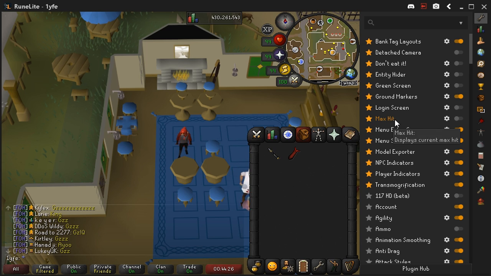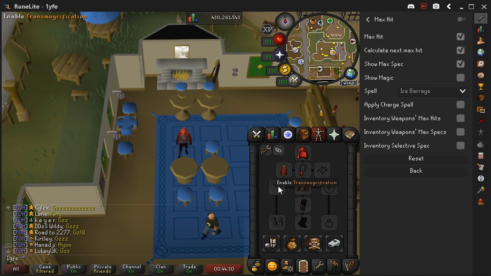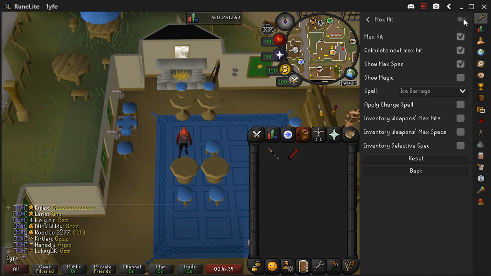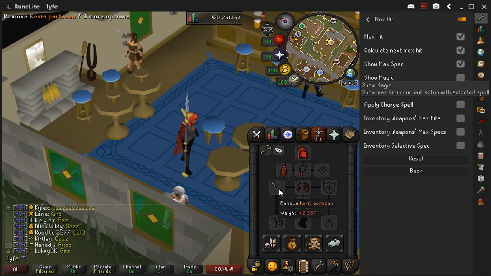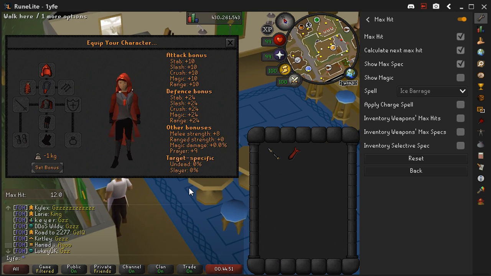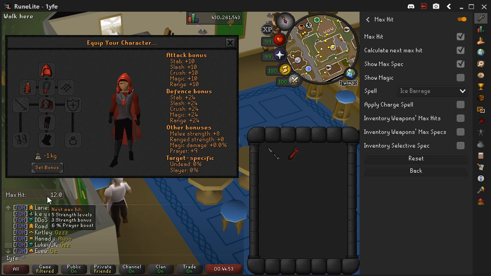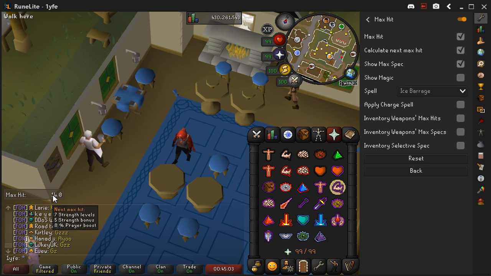The Max Hit plugin is essentially just here so that if I have a gear setup fully equipped and I want to check to see the max hit, I just toss on the Max Hit plugin and it will give me the max hit. Now the Keris Partisan is a newer item, so I don't believe it is accounting for it just yet, but as you can see, it works for the unarmed and it will tell you the next max hit. If I toggle ultimate strength, there we go, max hit.